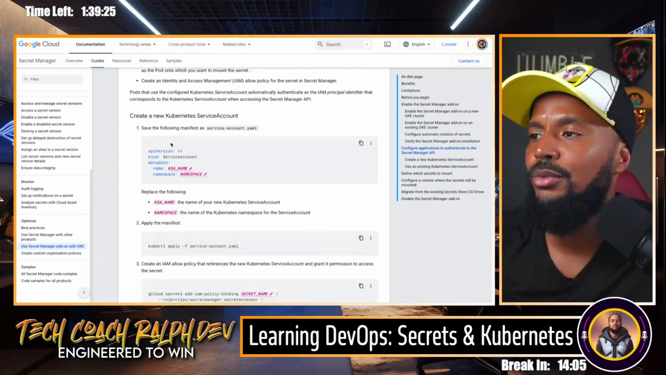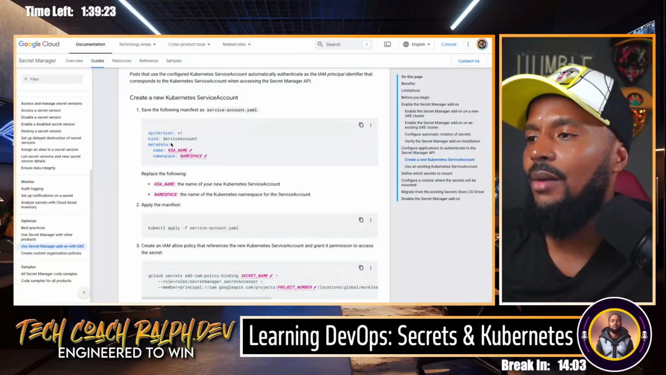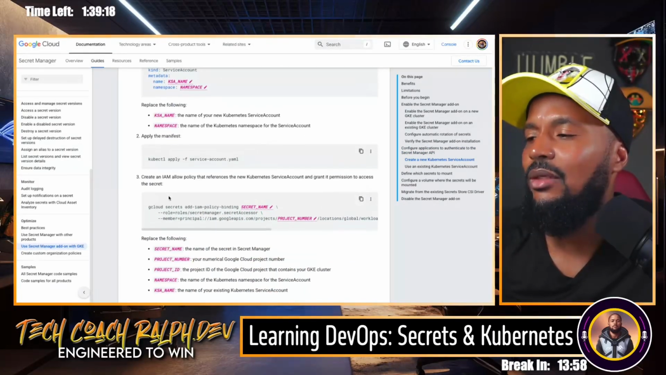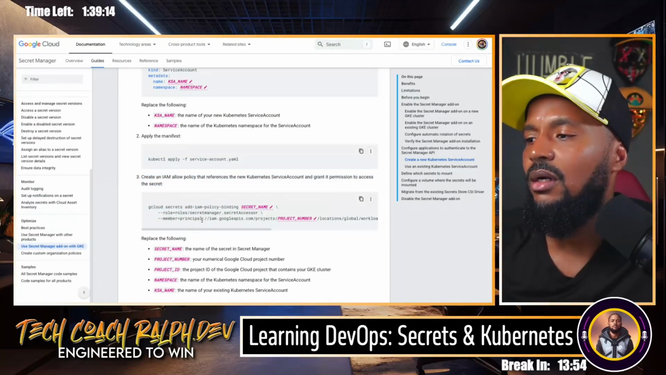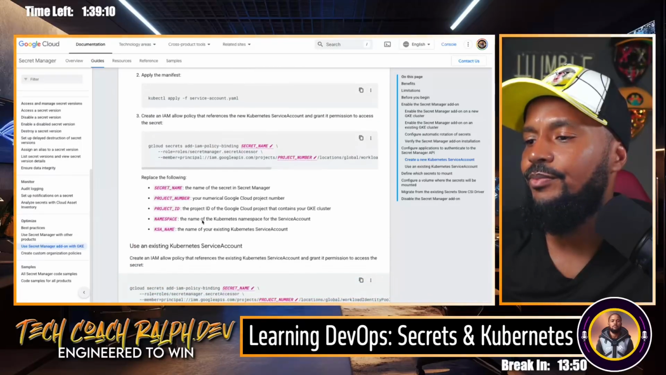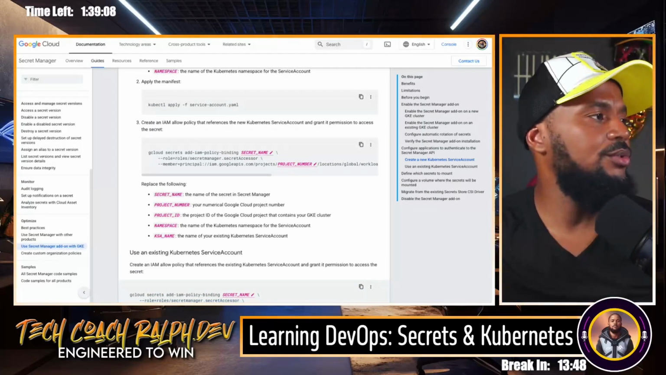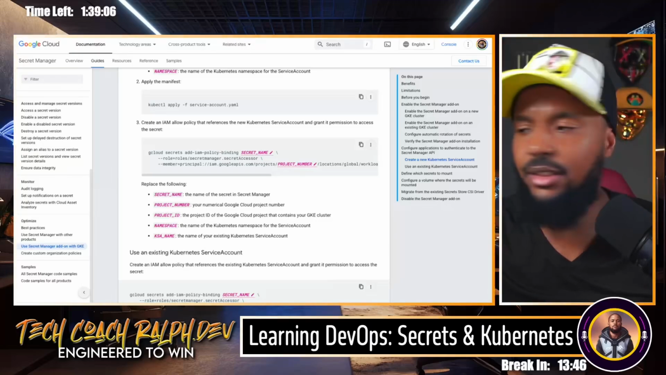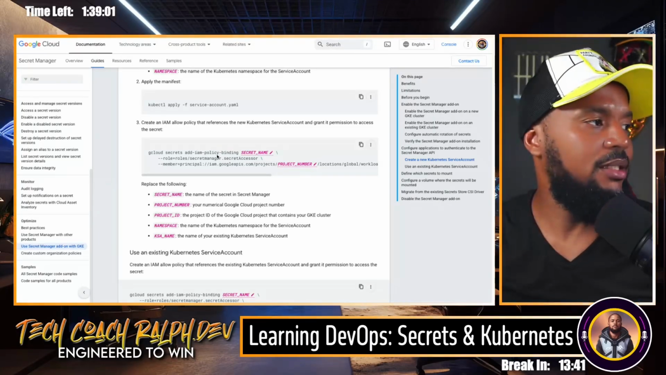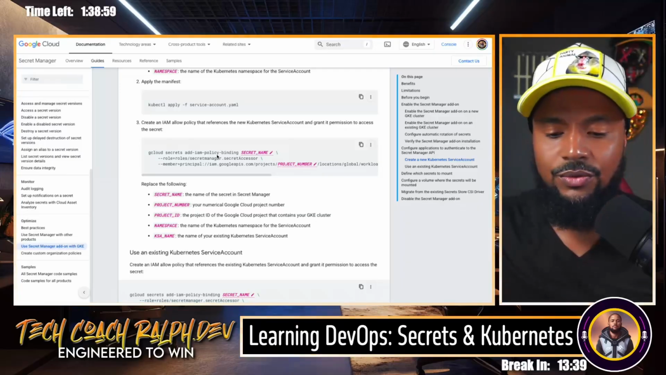All right, so create a new Kubernetes service account. We have a service account, but we're going to apply it. I think we did this part via Terraform. We can check that though. So let's go to the other screen. All right, add IAM policy binding. Let's go over here.